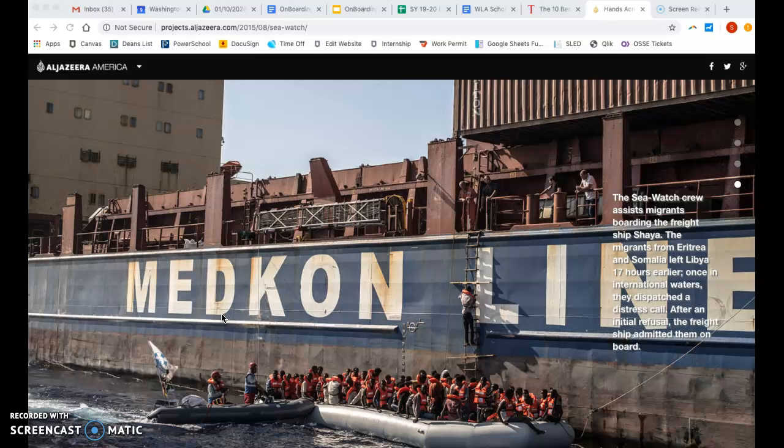The migrants from Eritrea and Somalia left Libya 17 hours earlier. Once in international waters, they dispatched a distress call. After an initial refusal, the freight ship admitted them on board. So here is the resolution of the story.